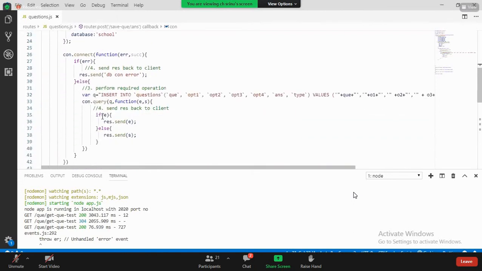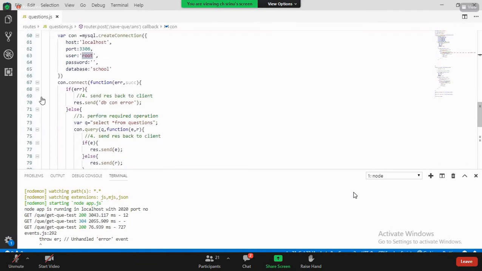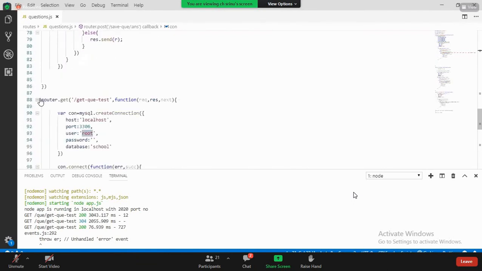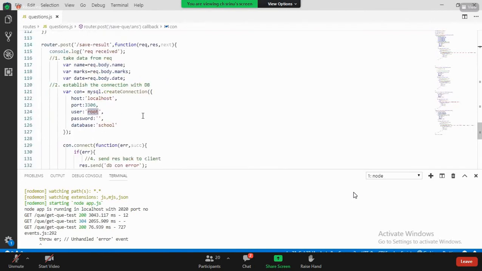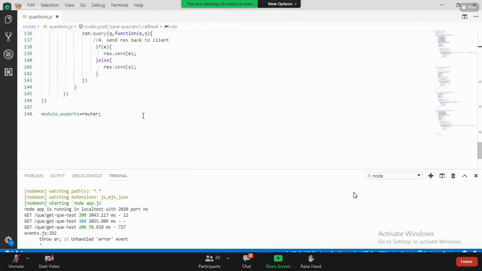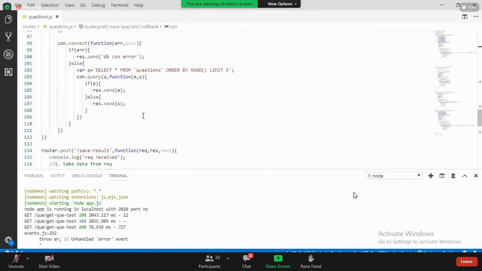Can anyone guess how many places? This is one place, this is one place, this is one place. Like this, multiple places you have to change it. Is it the recommended way of writing the code like this? Duplicate code, is it the recommended way? Obviously it's not a recommended way.